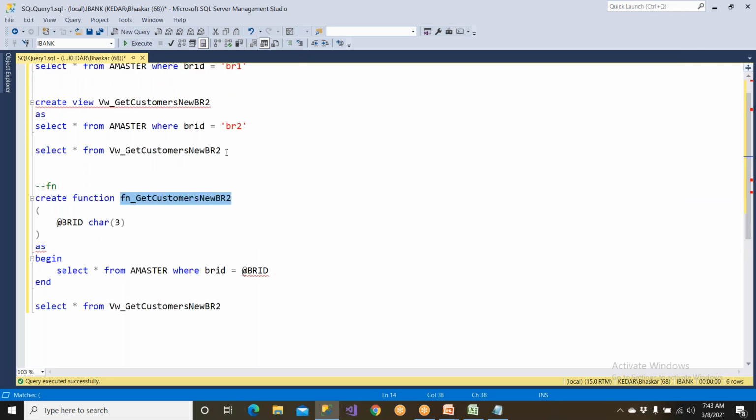A view can be called as part of select, and even a function can be called as part of select. Here I need to only supply the input parameter like BR1. So BR1 data, I can get it. If I need BR2 data, I will be able to supply that. So this function got created, and I will be able to get BR2 data.